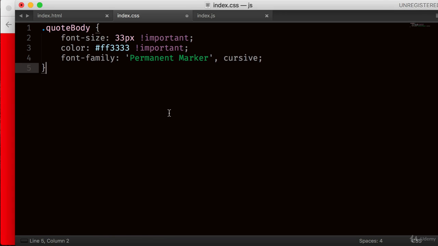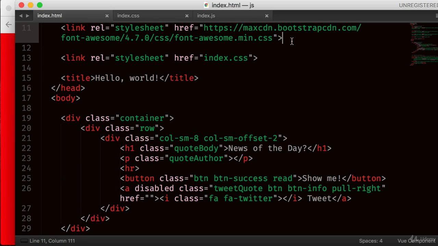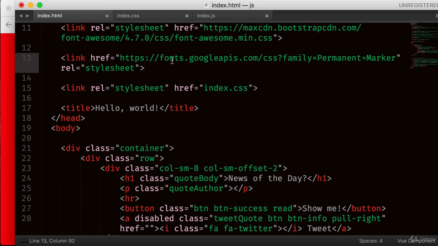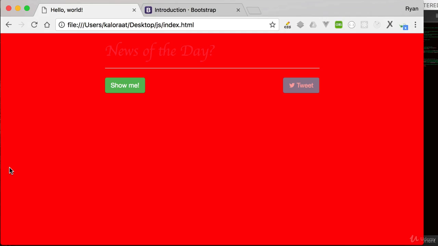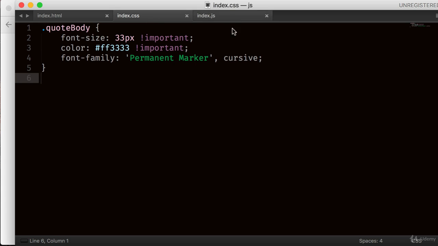So we're going to import this Google font first, and then we'll fix this. I have the link here. You can also Google search, or you can just copy from me. It's pretty easy. Fonts.googleapis.com, and font family is permanent marker. Let's install it. I'll make this template available for you as well. Refresh. Okay, so we got the font, which is great.